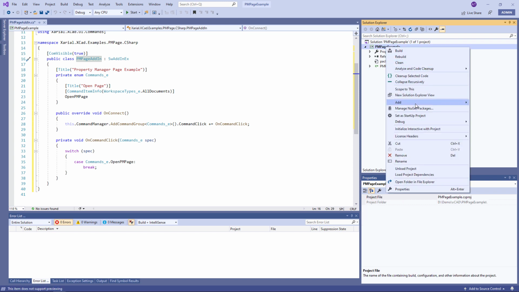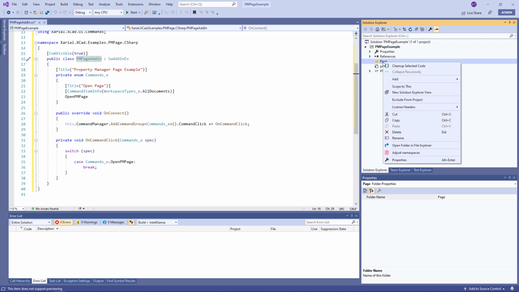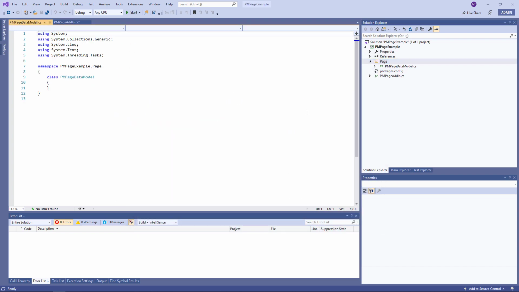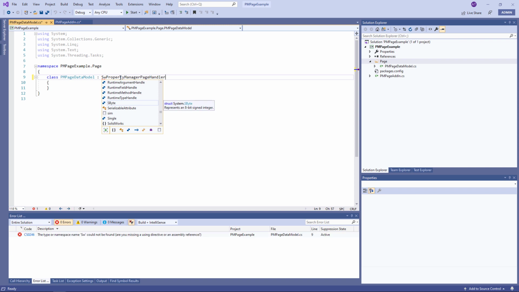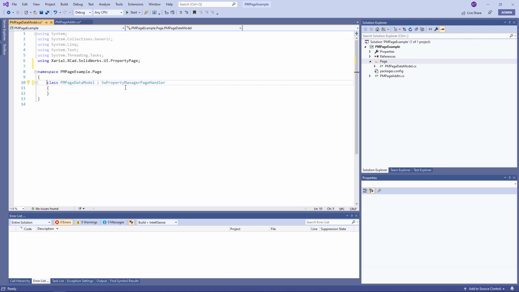We're going to start by creating a simple property manager page without controls. For that, I'm going to define the data model for our property manager page. So let me create a page subfolder and create a data model. This data model will contain all the properties I want to be stored by my property manager page, and using xcad.net is going to also drive the user interface of my property manager page. I can create a different class for my data handler, but in this case I'm going to embed it with my data model. So I need to inherit my class from SW property manager page handler and mark this class as ComVisible.